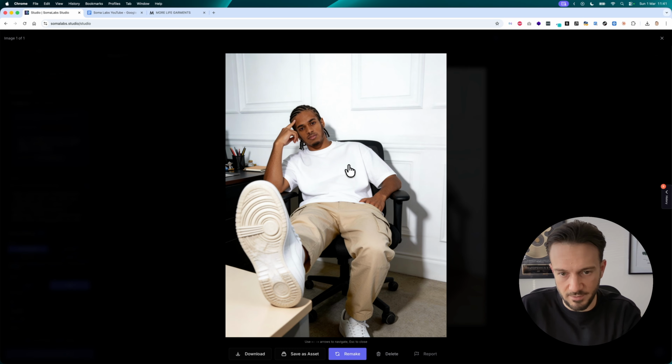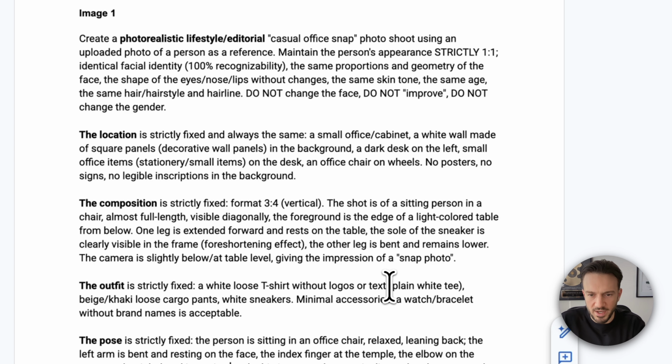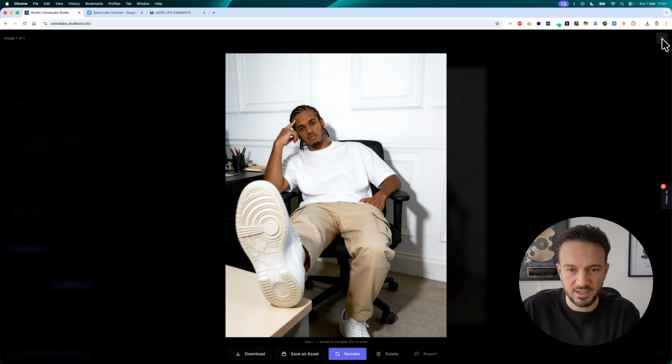Now, obviously, with this one, we don't actually have any branding or anything on that. We just said in the prompt, plain white tee. So these are very good prompts for just standard blank images, which you can then obviously use Photoshop on. But to be fair, you can probably even use Summer Labs to add specific branding to the images.